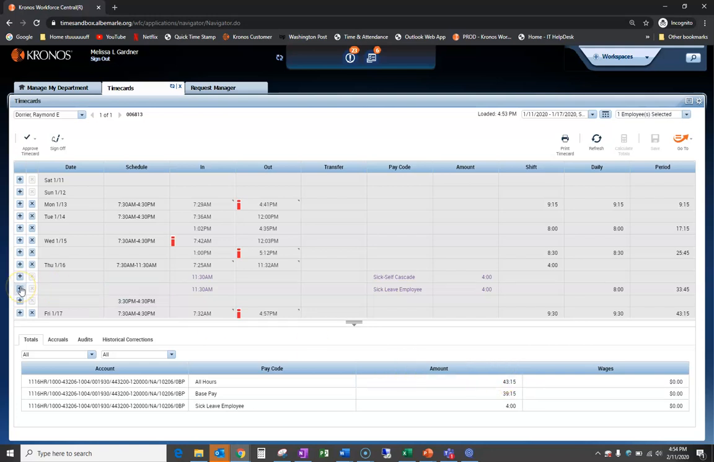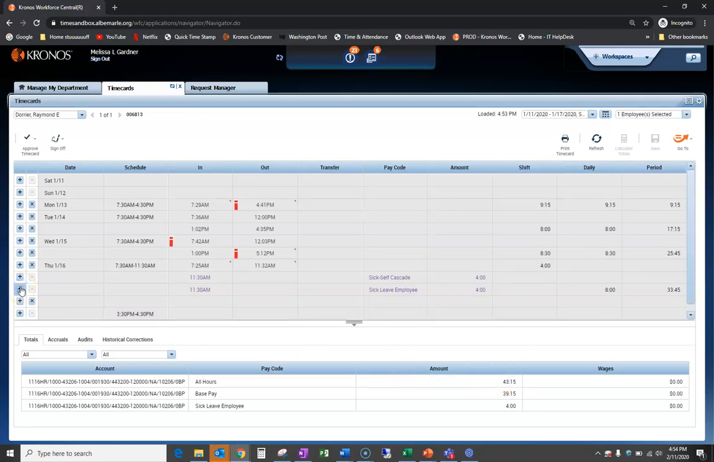The first step is to add a line. So I'm going to click on the plus sign, and then in the pay code column on that blank line, what I'm going to do is click on the drop down and select the type of leave that was used to fulfill the original leave request.